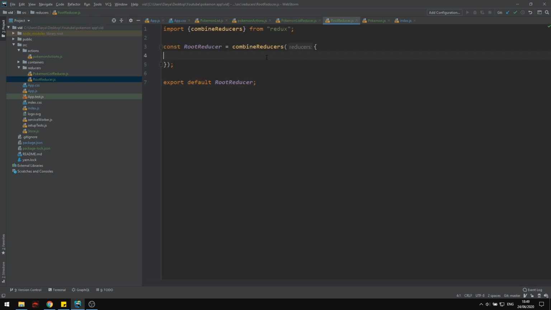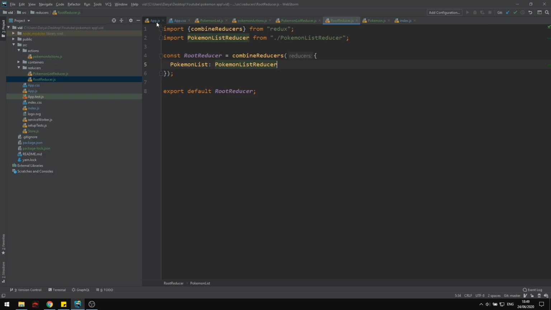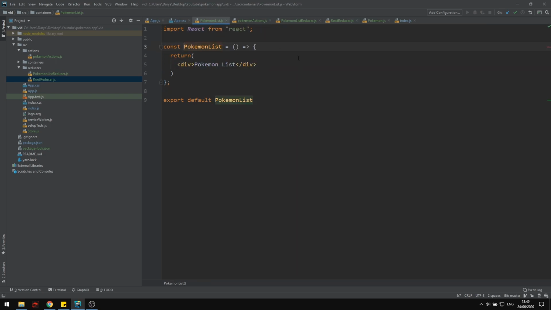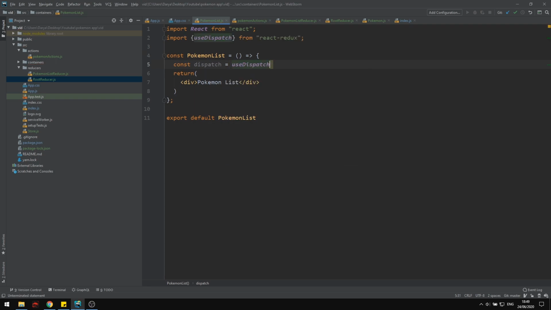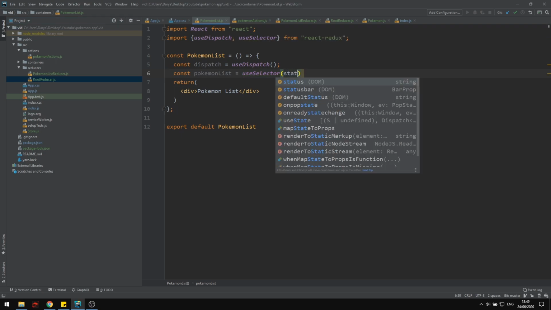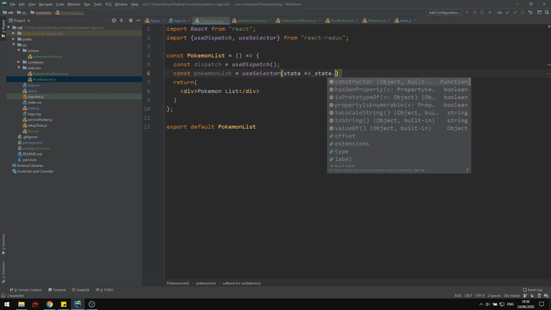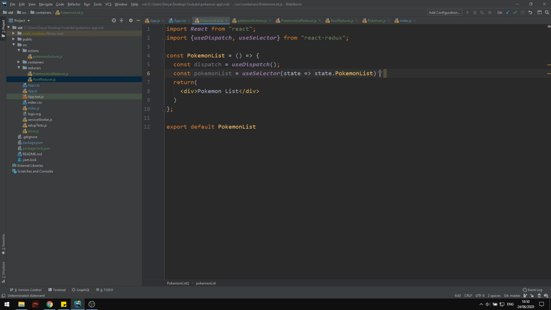Let's add this into our root reducer. So I'm going to say Pokemon list is Pokemon list reducer. Let's then go to our Pokemon list component here. Let's say dispatch is equal to use dispatch, so import that from React-redux. And then I'm going to say Pokemon list is equal to use selector, which is also imported from React-redux, where we get the state. And then I want state dot, this right here, Pokemon list. So it's just going to return everything.